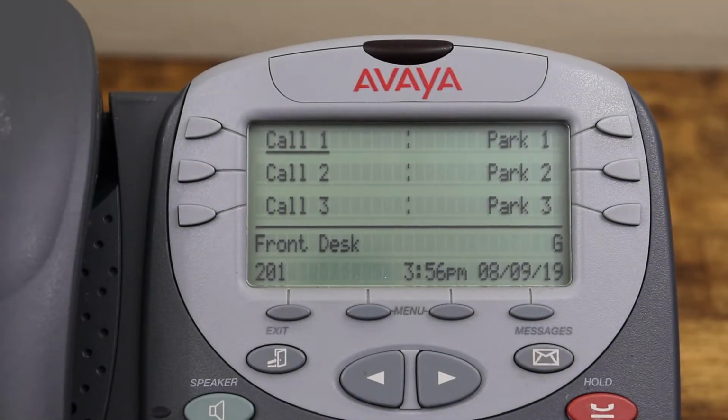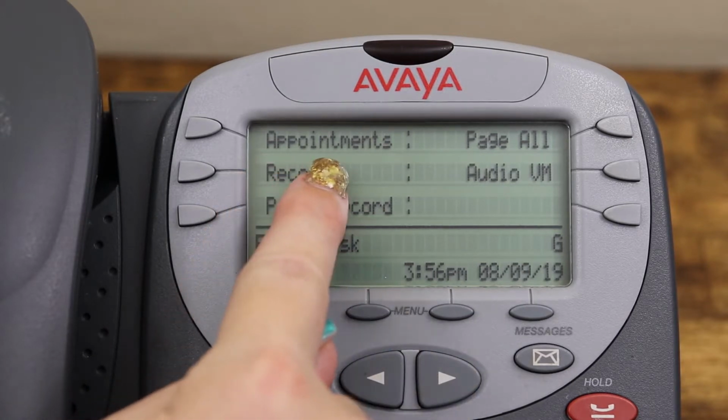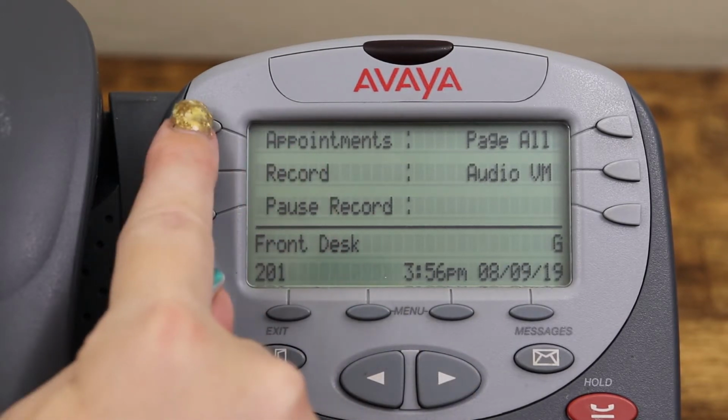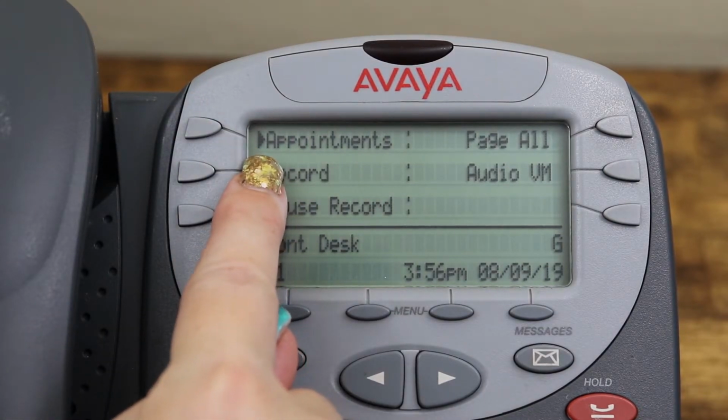Because the 5410 has a smaller screen than the 9508, you may have to scroll to the next page to find your call center button. You'll notice here the call center is labeled Appointments. Simply press the button next to it and you'll notice a small triangle icon appear indicating that you are logged in.